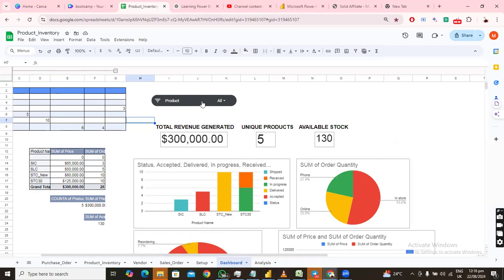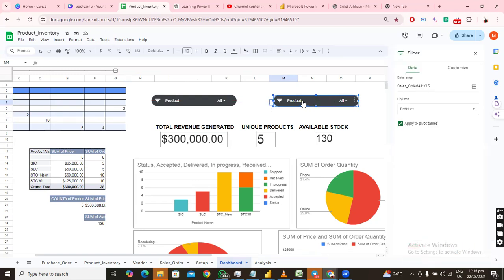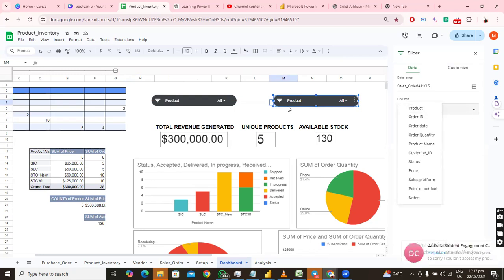So I could decide to copy the slicer, right click anywhere and paste, Control V to paste it here. I'm still slicing the same data. And I can change from product, double click on the slicer. Now I don't want product. I want this particular slicer to show me status.